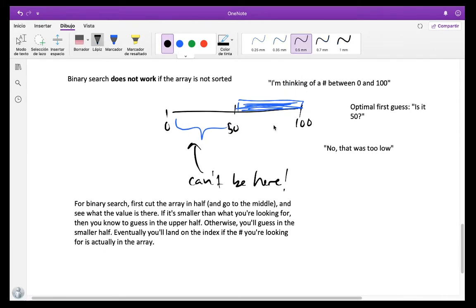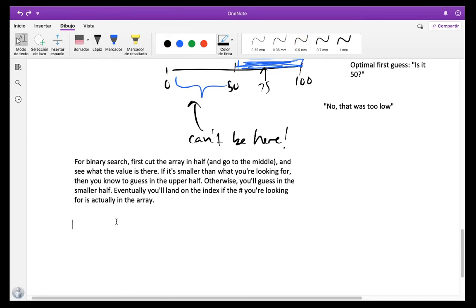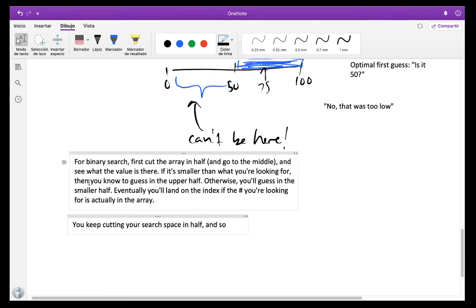And the reason this is so fast is, all right, let's say you guess 75 now. And then I say, all right, that was too big. Now you know it's right here. You keep on cutting your search space in half. And so your search space gets small exponentially fast, we say.